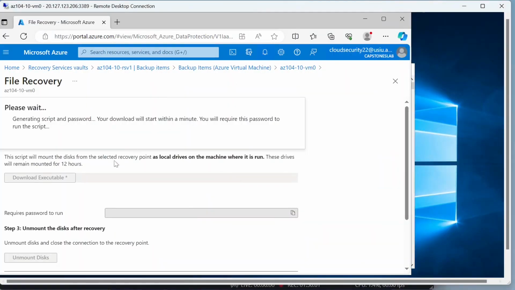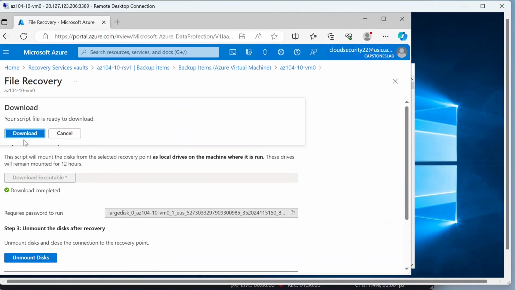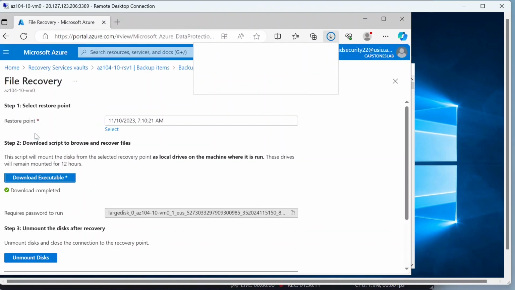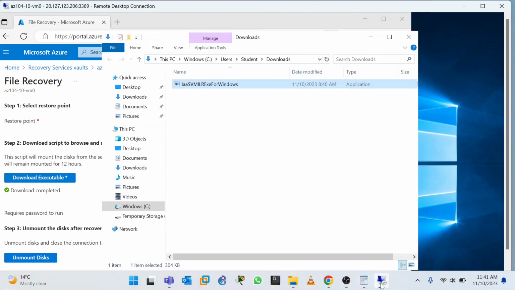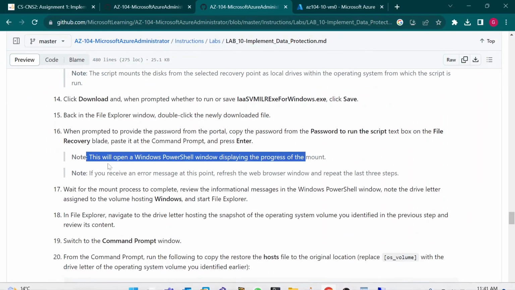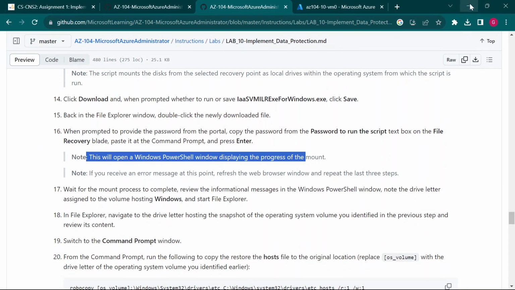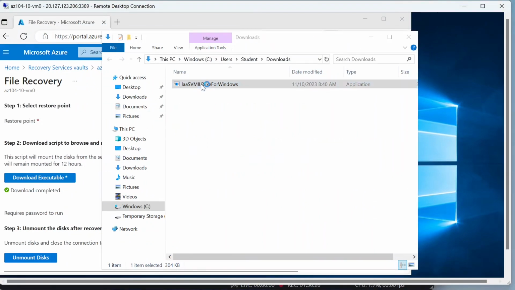So let's go back to the RDP. We need to click on download once again. Your script file is ready to download. Click download. So it has saved it. I'll just navigate to the folder, and I think we need to run it. Let me just double check that. So we need to run it. It says you can double click on it.